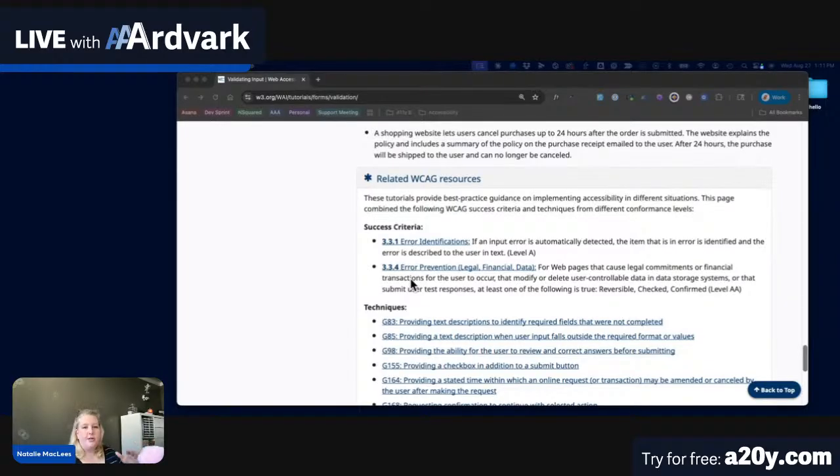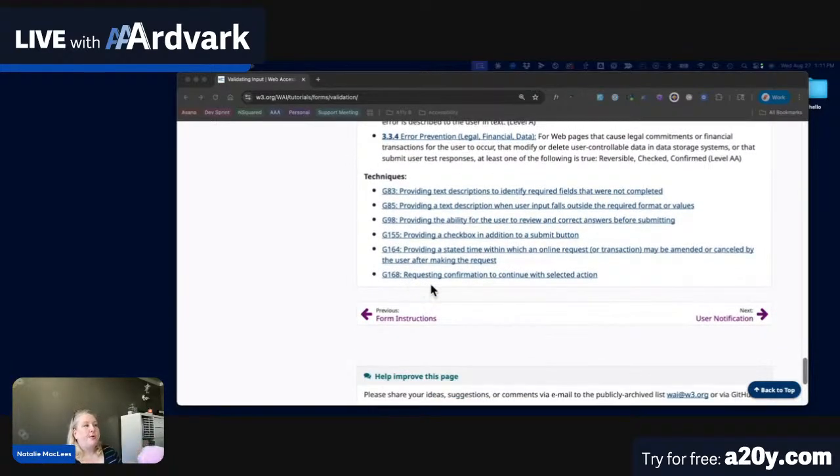Just to make sure that users understand what the errors are, have a chance to fix them either before they submit the form or to be able to undo and do it afterward.